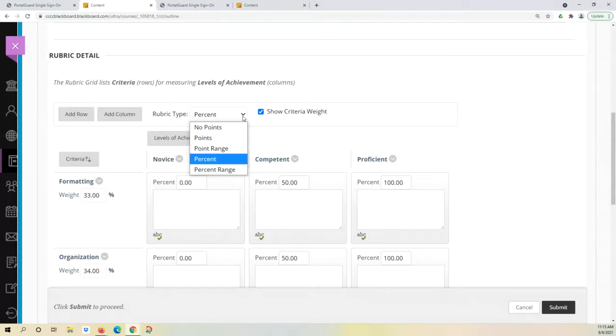Points range is what I showed you on the other rubric, where you can do a range, 1 to 10, 10 to 20, 15 to 20, however you need to make it work for your class. And the percent and the percent range is the same thing as the points. It just does it as a percentage. So again, these are totally customizable for whatever rubric you have for your class.